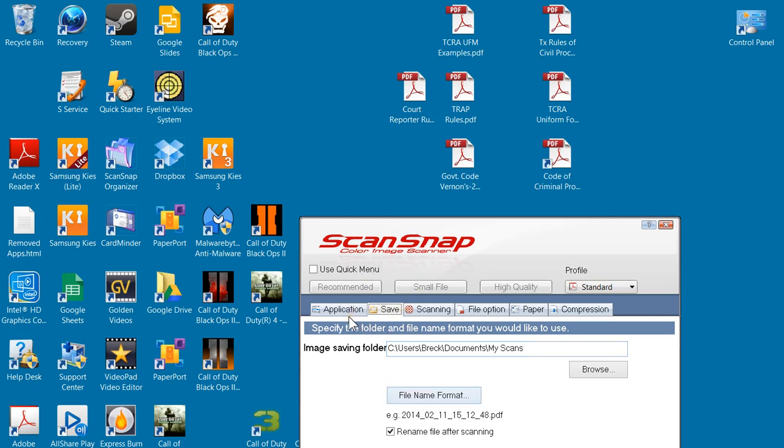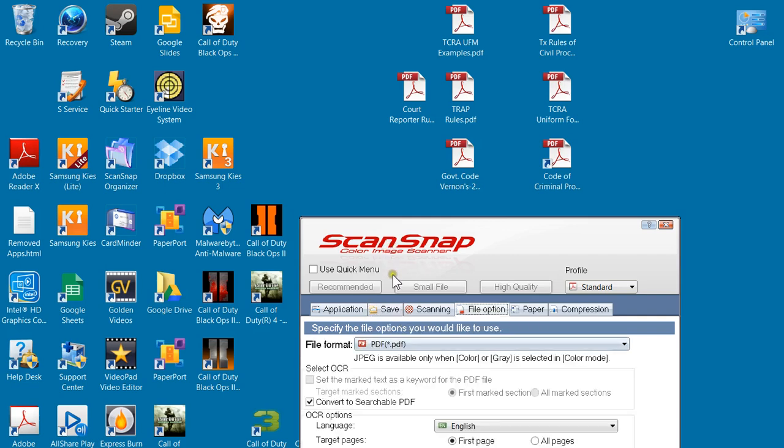You have a file name format, and I don't really worry about this. I've just let it set whatever it sets at because I've clicked on Rename File after scanning, and I'll show you how that feature works here in just a second. So I've got the basics set up here. Let's look at the file format.